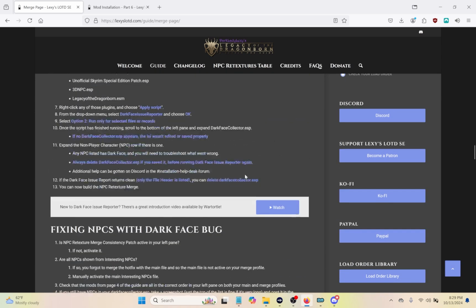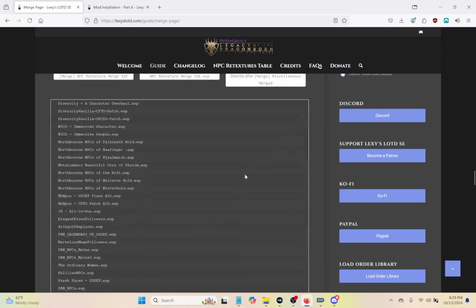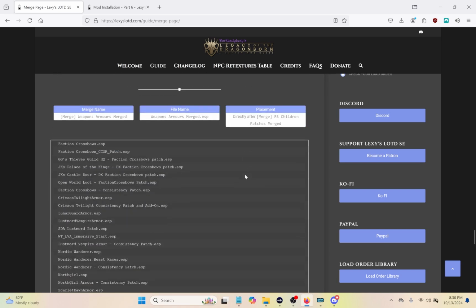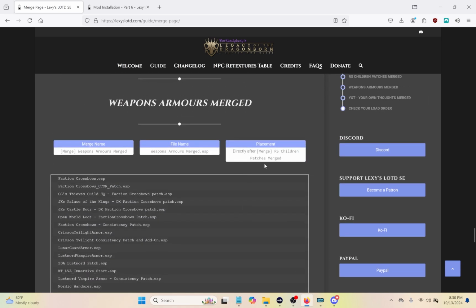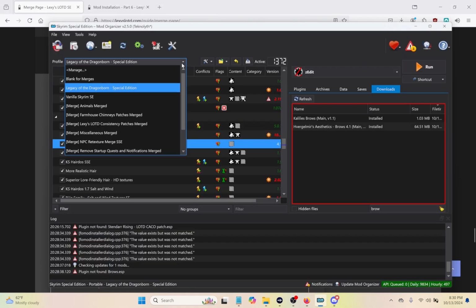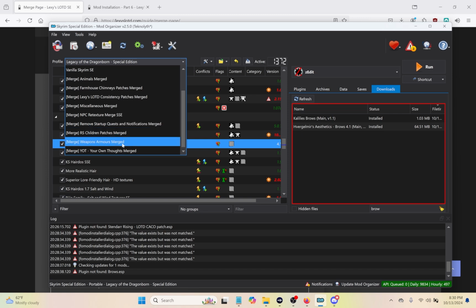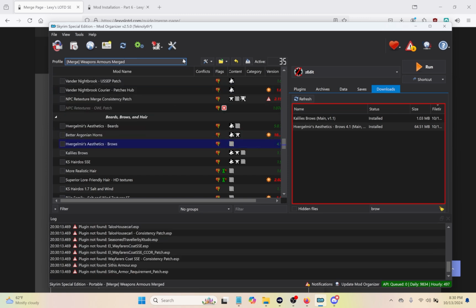Animals, miscellaneous, NPC textures, startup quests, children, weapons, armors merged. Okay. So we're going to switch to the weapons, armors merged. Okay.